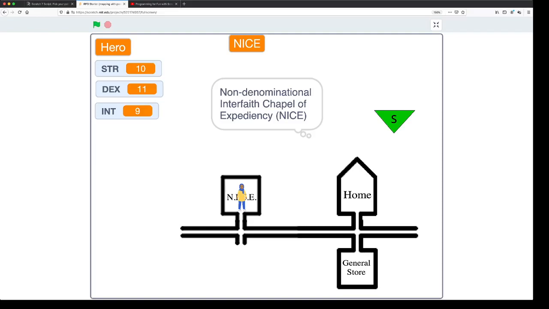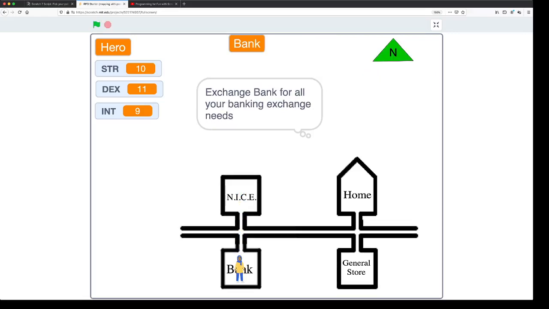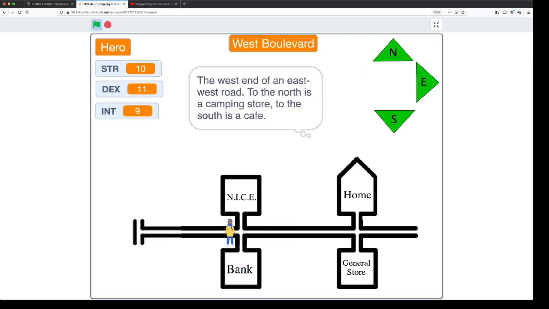And I like to make puns or jokes for my games. If this were Legend of Zelda, it would probably just say chapel or something like that. Temple of the Wind Sword, whatever you want. You name things however you like. Then here we have the Exchange Bank, and we have all the useful things that a town needs.